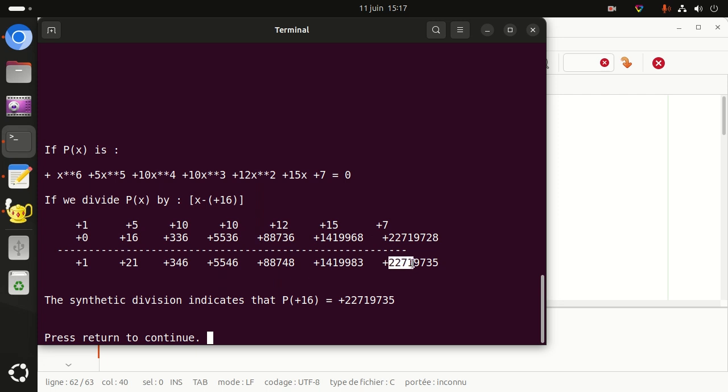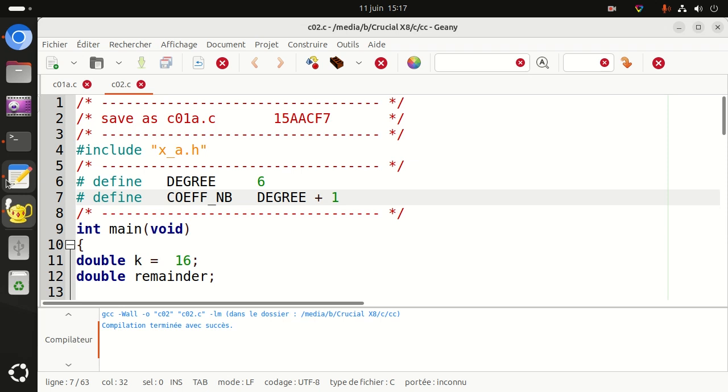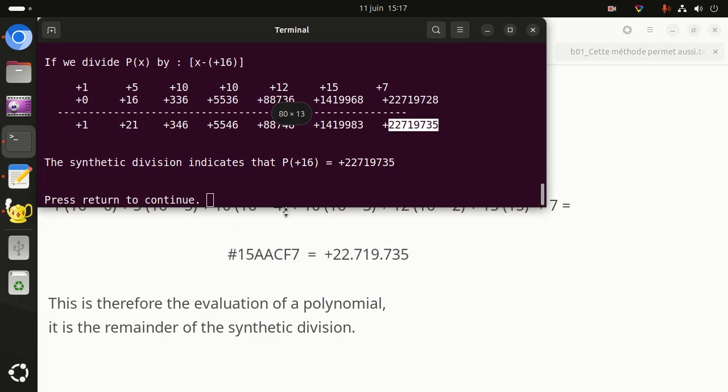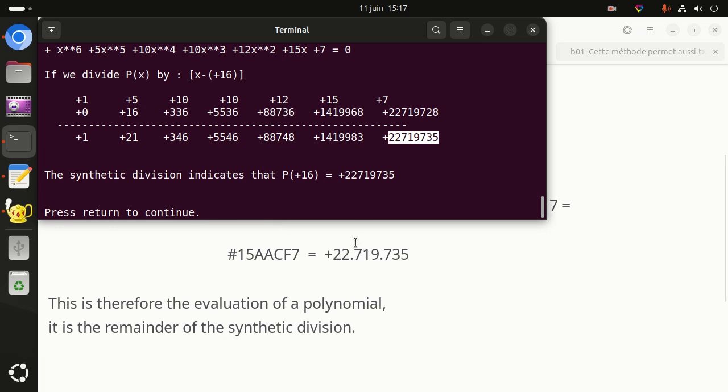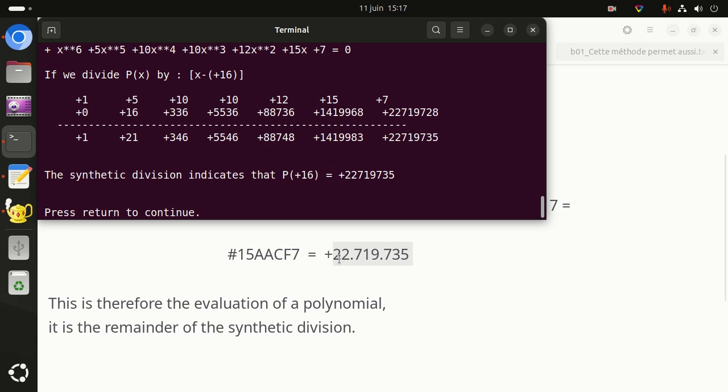And this value is this value, the value that I want to compute. It is P of 16. This is a remainder of the synthetic division.